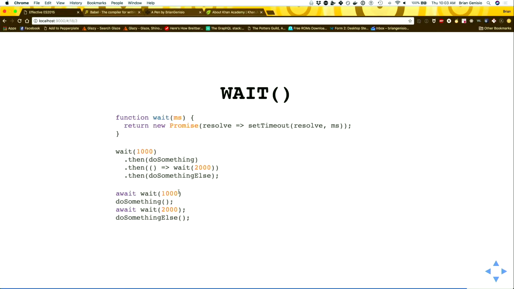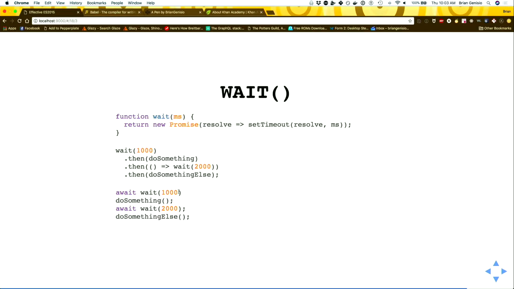But what if I just wrapped setTimeout in a promise? Now I have wait, which is a promise-ified version of setTimeout. Now I can do something that makes a lot of sense. Wait 1,000 milliseconds, then do something, then wait 2,000 milliseconds, then do something else. Again, it's a fluent representation of the same thing. And then if you had await, you could do an await as well. And you can make that look more synchronous, even though it's asynchronous.